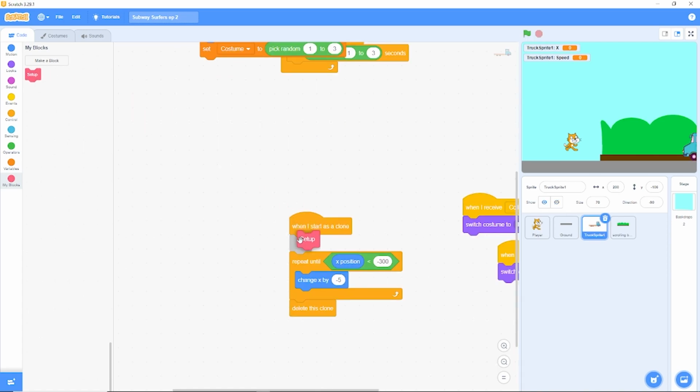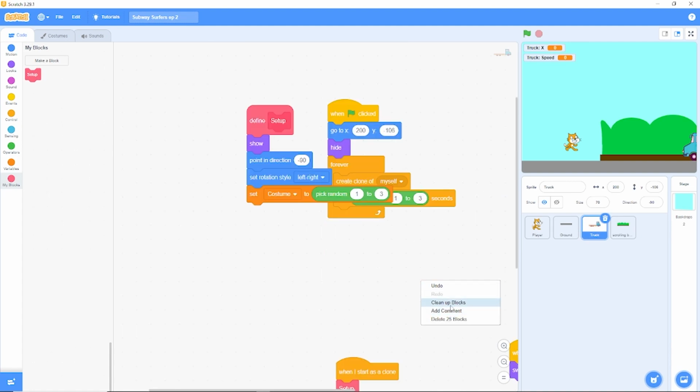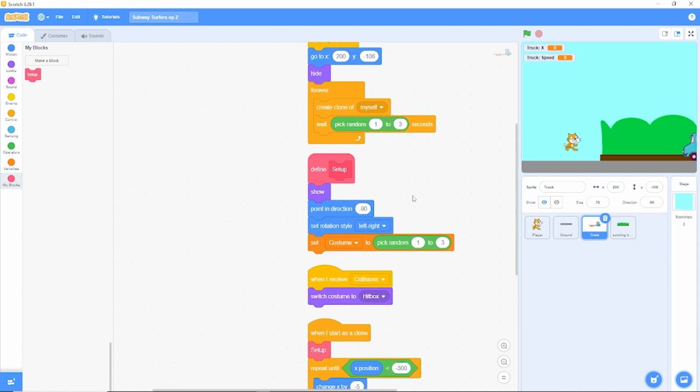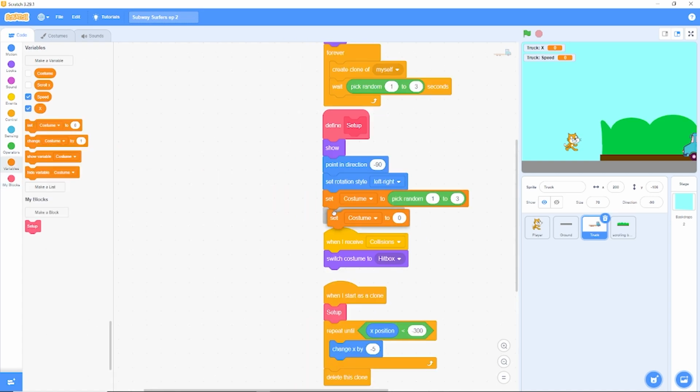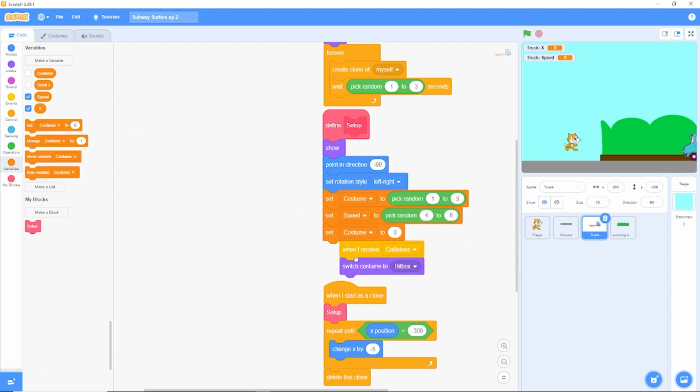One block replaces these 4 lines, right? And that just saves a lot of space. Now, since each of our trucks is going to be having a random speed, let's do that right now. Let's set speed to pick random, and the values I'm going to choose are 4 to 8. Also, we'll need to set our X variable to something. Let's set X to 300.